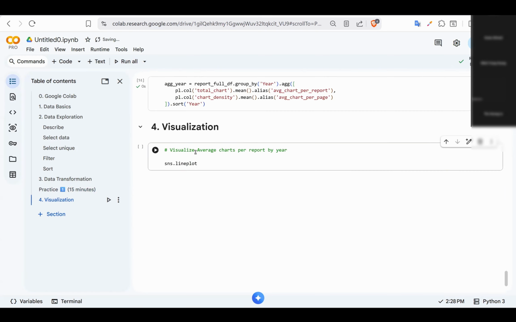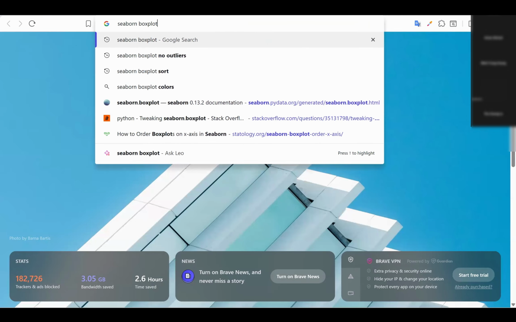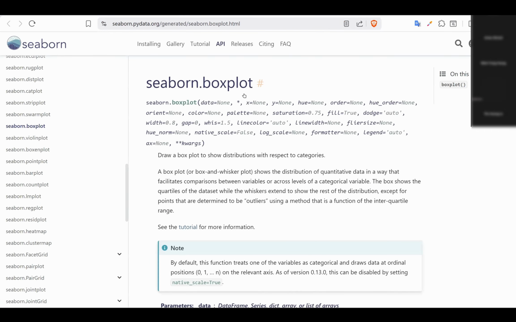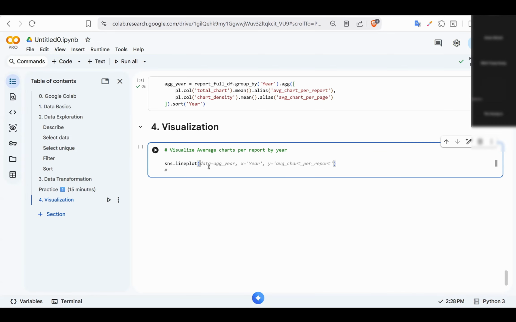There is syntax to plot a bar plot or box plot or some other kinds of plot, which you can search on Google. You can search for Seaborn box plot, then you can find the syntax to plot that kind of chart. In this case, I use lineplot. So what data do I want to plot? I will send the aggregate-by-year data frame into the data parameter.